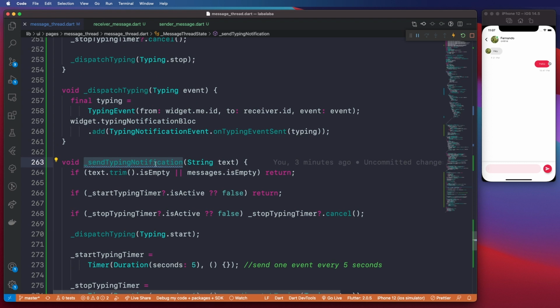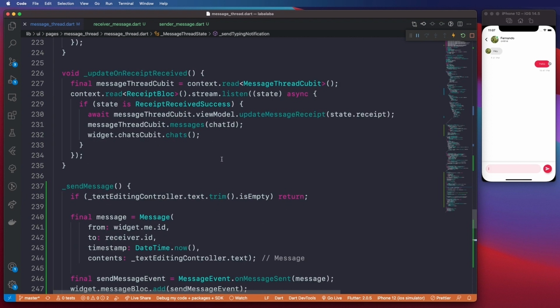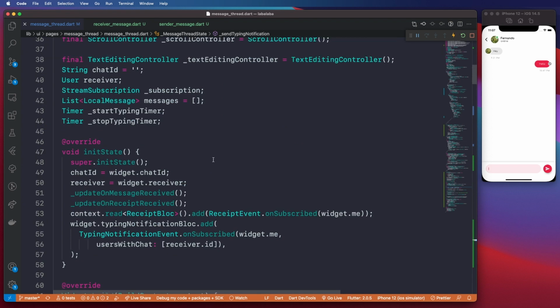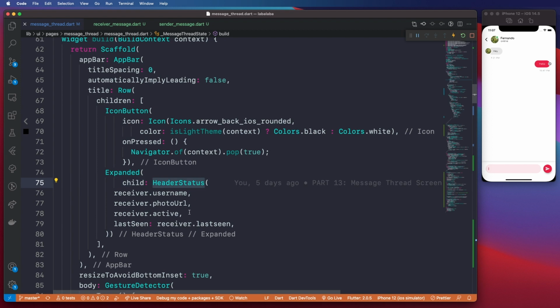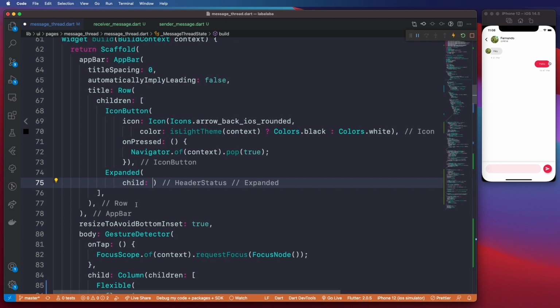So now that we have these two methods set up, what we want to do is handle the displaying of that typing indicator, and that's gonna happen inside of the header. So let's go back to the top here where we have our header status. The typing will be displayed where we have online, when the person starts typing, then we're gonna show typing there. So where I have my header status here, I'm just gonna cut that out for now. And for the child, I'm gonna use a block builder instead.